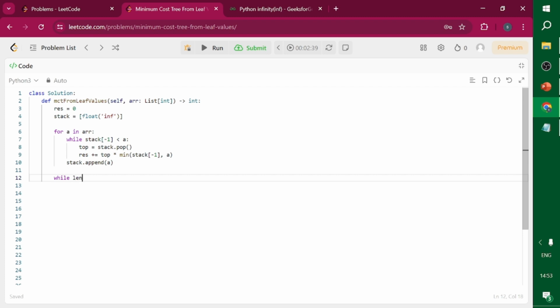So while length of stack is greater than 2. Why greater than 2? Because we have already initialized this stack with one value as infinity, right? So we need at least 3 values in the stack to combine, right? With those 2 values we can't combine, right? We need at least 3 values in the stack to combine the first 2 values and leave the infinity alone, right? So that's what we are checking here.